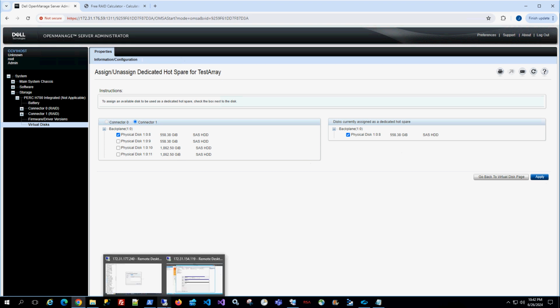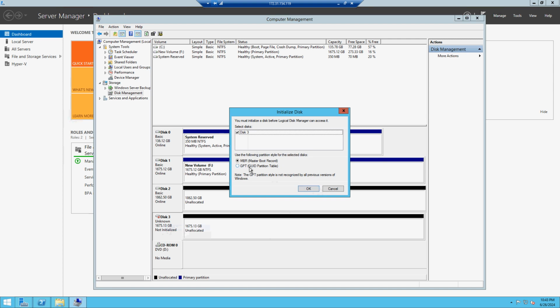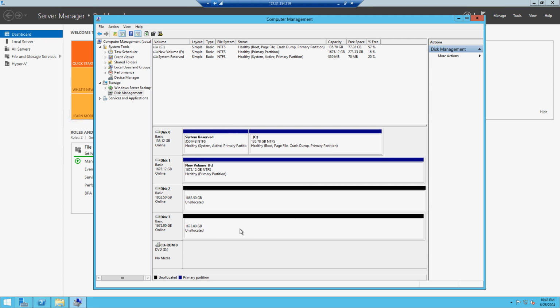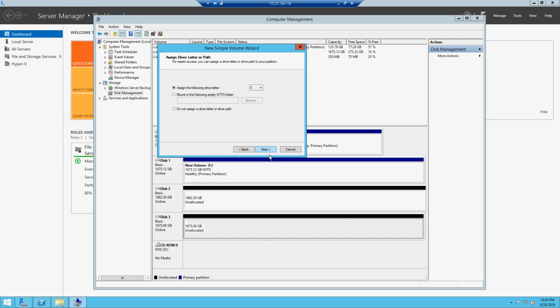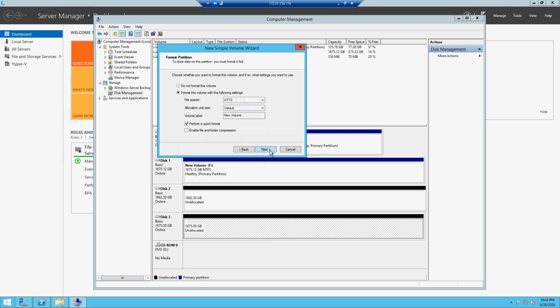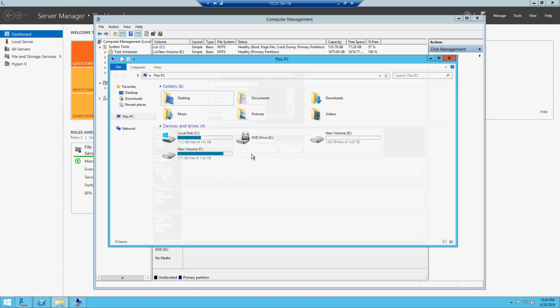Now if I go back to the server here, you'll notice the disk 3 appears and now I have to initialize it. It was 1.6 unallocated. Now I have to initialize the disk. I'll initialize it as GPT. And then I could create a volume. And I'll just use the defaults here really quick and make that the E drive. And that's it. It'll show up now as the E drive here with 1.6 terabytes.